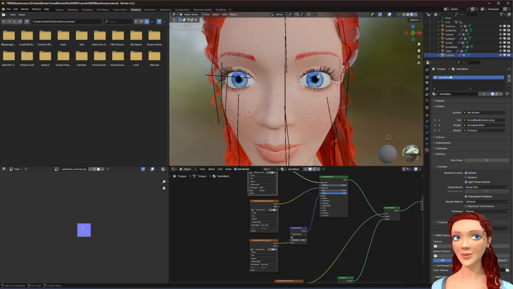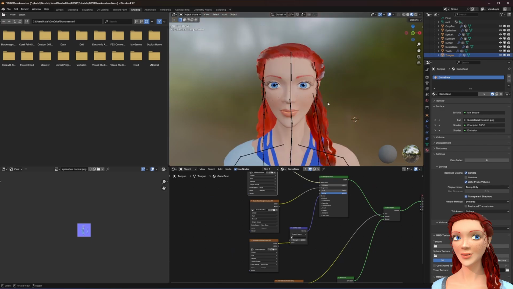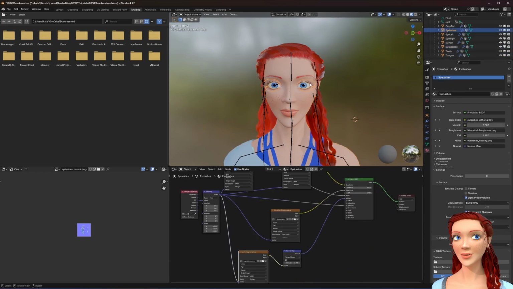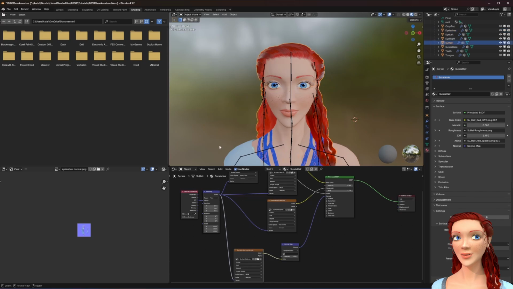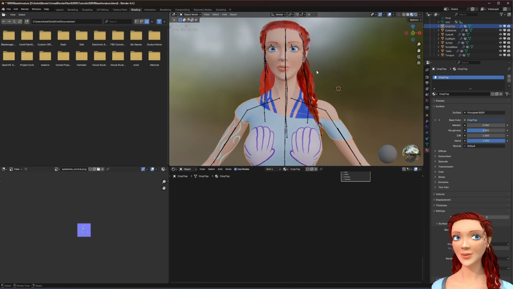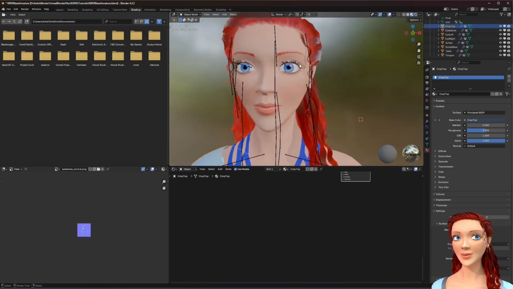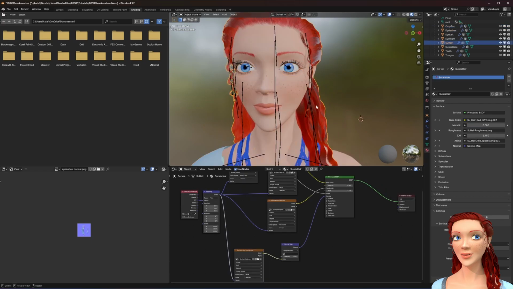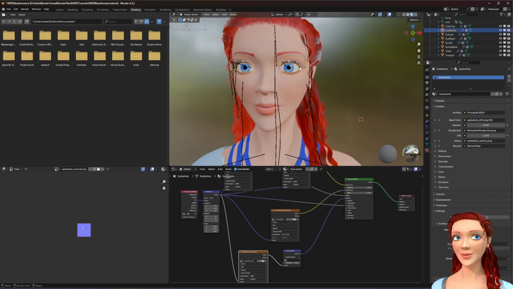On average, you want to try and avoid using too many materials. At the moment, I have 1, 2, 3, 4 materials in total for this character. I could combine the hair with the eyelashes, but I'm not going to at this moment. And later you will see why.